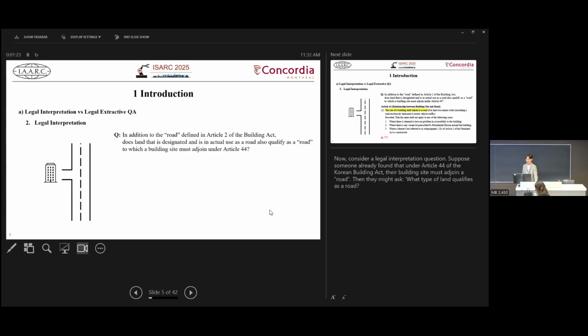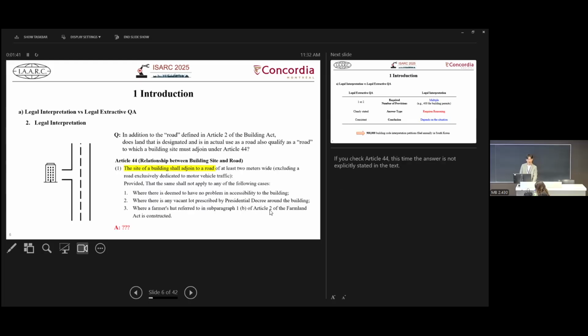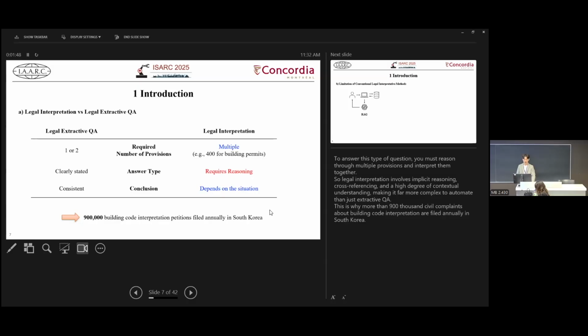Now consider a legal interpretation case. Suppose someone already found that under Article 44 of the Korean Building Act, their building site must adjoin a road. Then they might ask, what type of site qualifies as a road? If you check Article 44, this time the answer is not explicitly stated in the text. To answer this type of question, you must reason through multiple provisions and interpret them together. So legal interpretation involves implicit reasoning, cross-referencing, and a high degree of contextual understanding, which make it far more complex than just extractive QAs. This is why more than 900,000 civil complaints about building code interpretation are filed annually in South Korea.